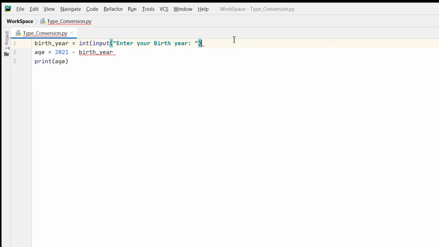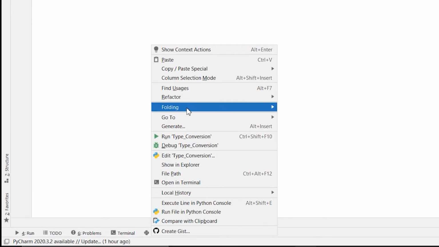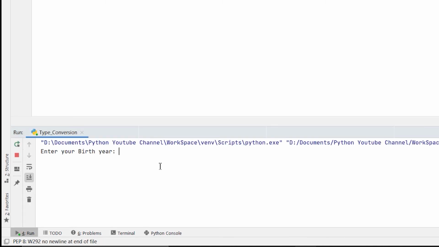I will write int and give it the braces. Now the birth year, which is the converted input, will be easily subtracted from 2021. This is how we can change string characters to integer values. So let's see if our code is correct or not. Now as I am being prompted, let me write 1995 and then enter. See, the age is 26.